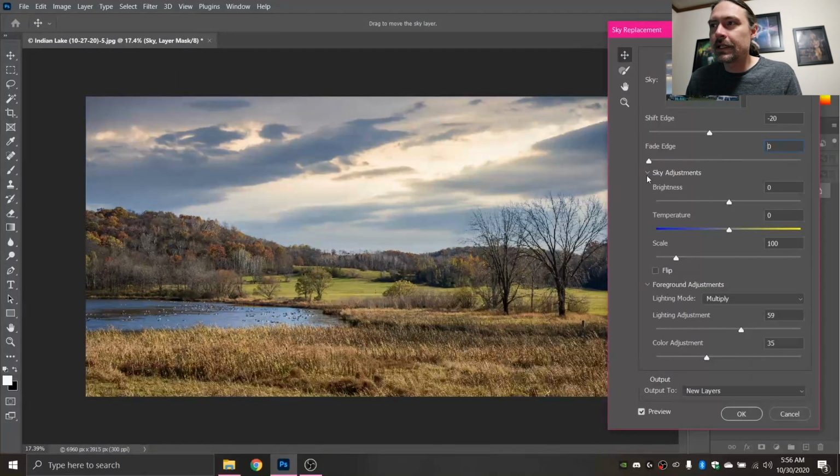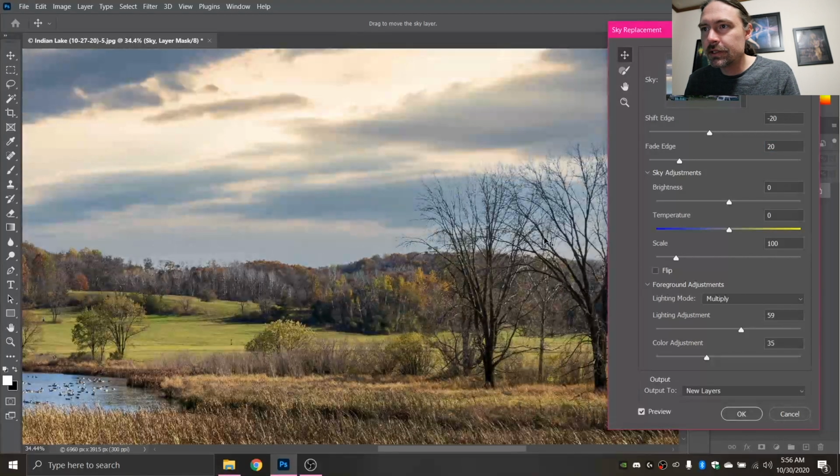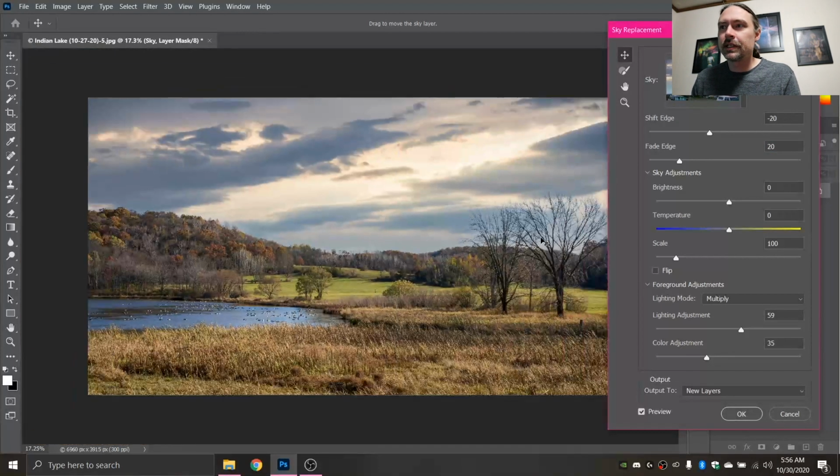And then you have fade edge. This is how harsh your transition line is. I kinda actually like that. Again, I think 20 might be about the happy spot for this image. That's actually looking pretty good in my opinion.